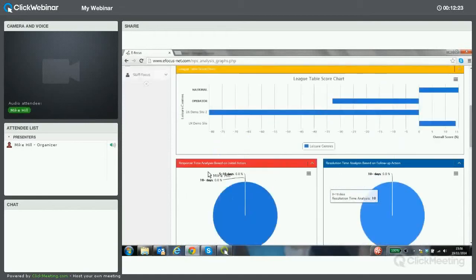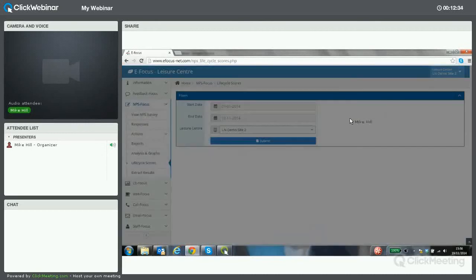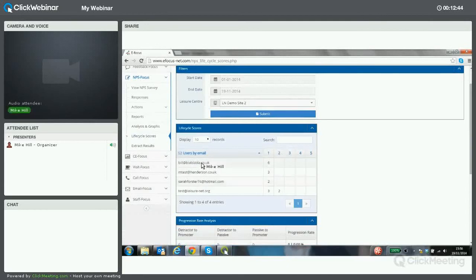Okay, so now we'll go on to life cycle scores. This will take a bit of time to become of any use. Again, we can select a time frame and a leisure centre, but here we need the same person to have completed the survey at least twice, because what happens is, by email, it will record an individual's scores over 5 surveys. So then you can see if a person's score has moved up or down over that period of time.